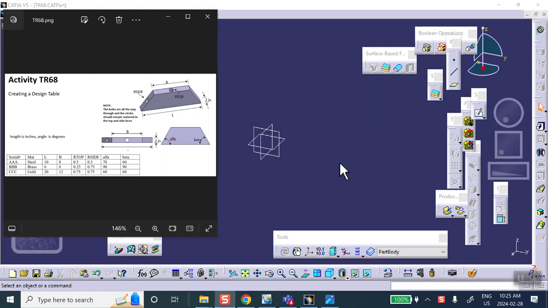Okay, this is activity TR68, and the plan is to create a design table based on the drawing that's given to you and the parameters that are defined. Now notice that it says the length unit is inches, so whatever you see in this table as far as the length is concerned is inches, and of course the angles are in degrees. Okay? So let's go ahead and create a nominal part.